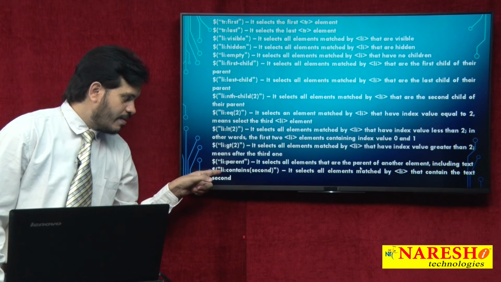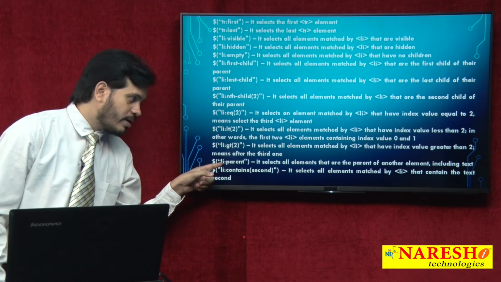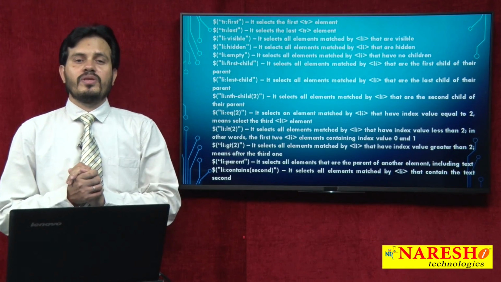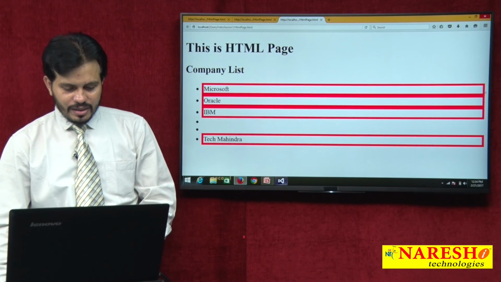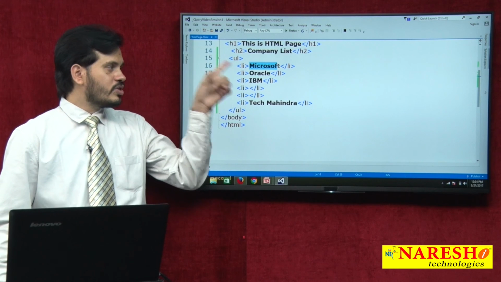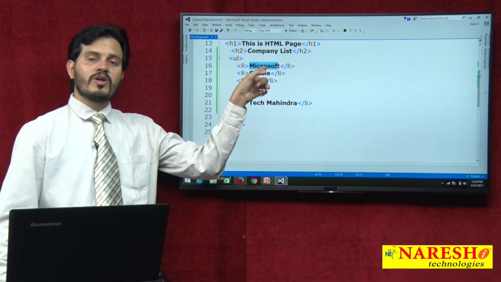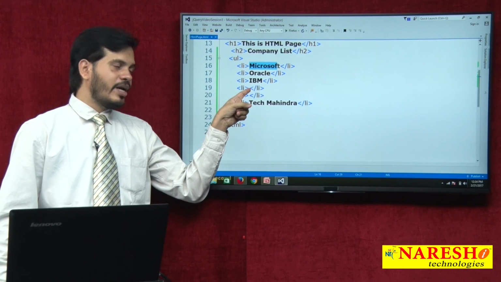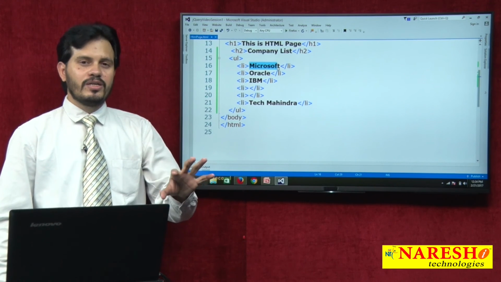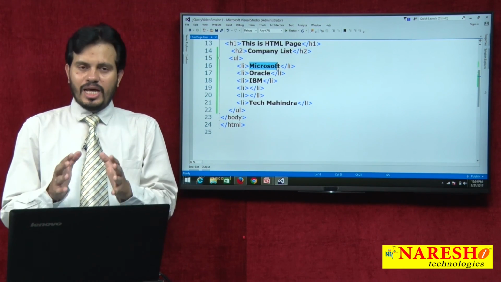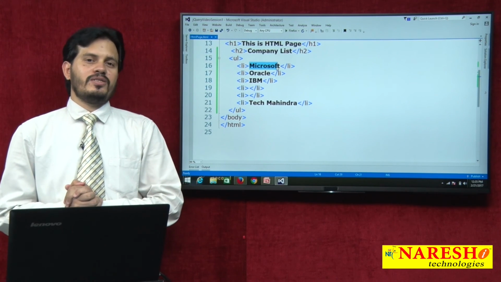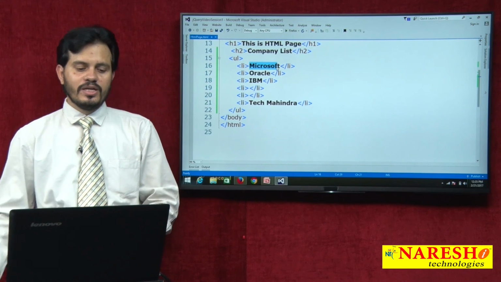So it selects all elements of the li which are the parent of another element, including text also. In my example, li doesn't contain any other element, but li contains some text. Due to this text, I can say this li is a parent of Microsoft text. But this li doesn't contain any element, and does not contain any other text either. So I can say this li is no more a parent, because it doesn't have any children. Without children, no element can become a parent. That's what we are saying, that these 2 elements are not selecting.